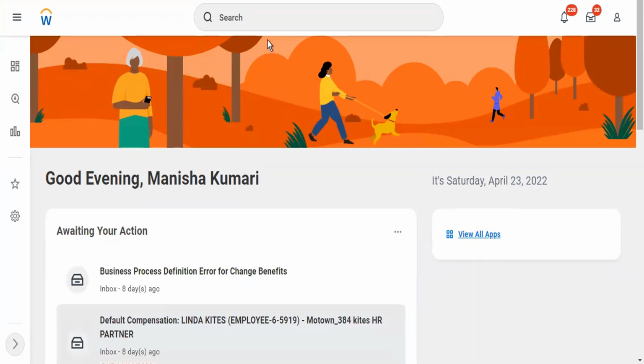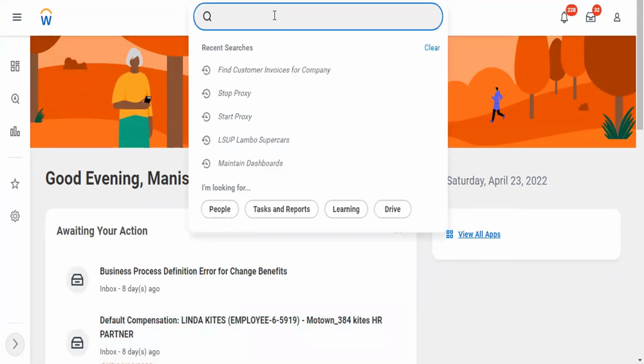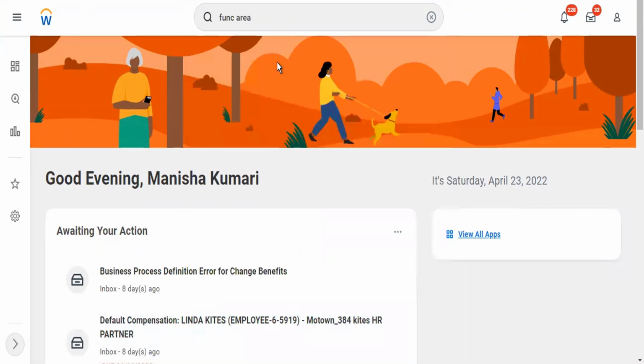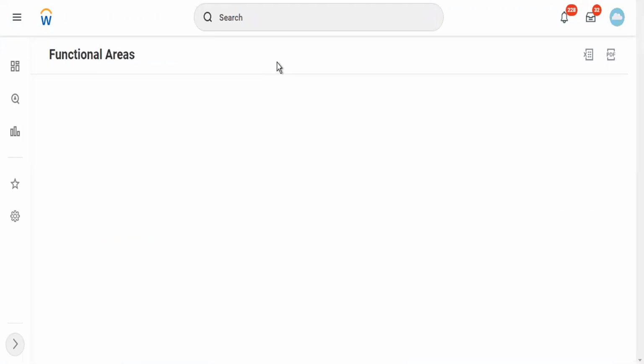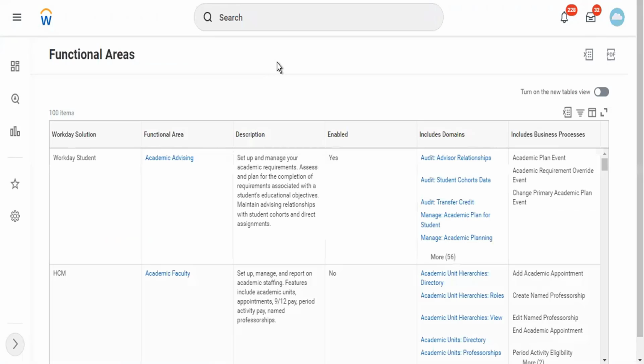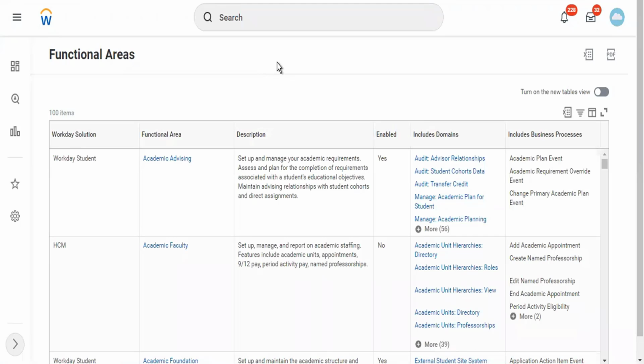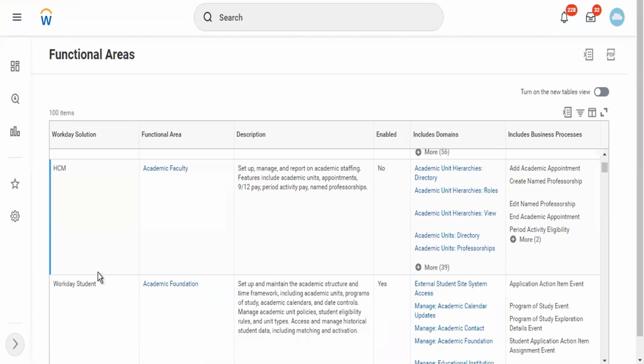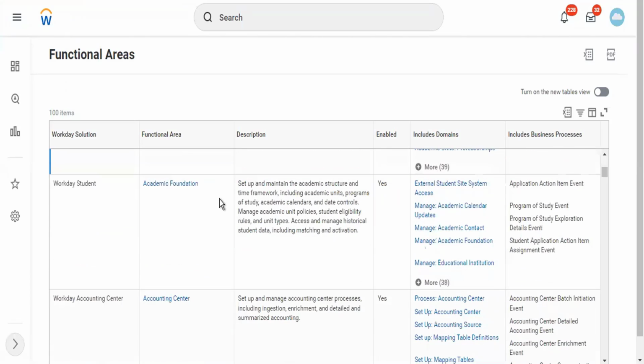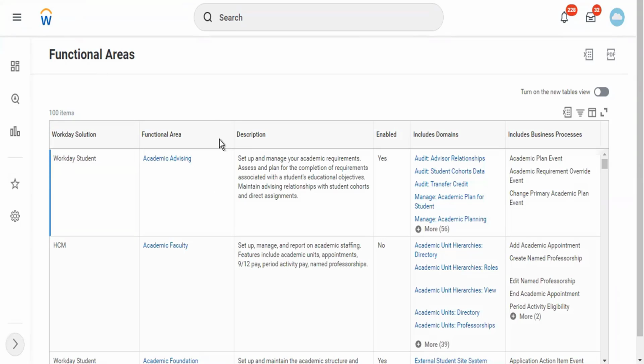The report name is functional area. If you run this report, the first column tells you about the solution name, if it is a Workday student, HCM, financials, and many more. You can see there are more than 100 items here. Then this solution is further divided into a functional area.